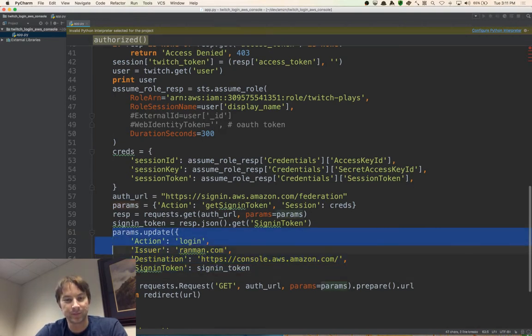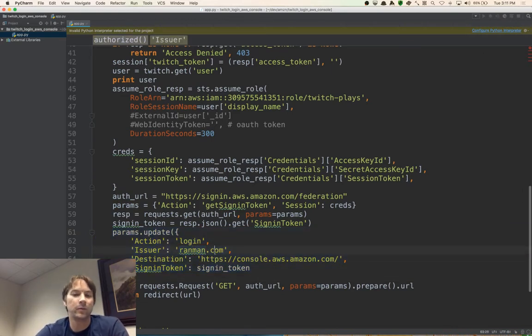kind of update, I guess. And the issuer won't be ranman.com. I'll change it to something else based on API gateway. We'll have a destination of console, and the sign-in token will be the token that we got here. And then we'll keep all of the session credentials still in those params.